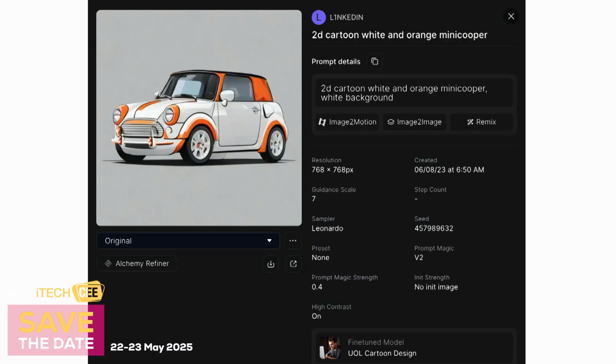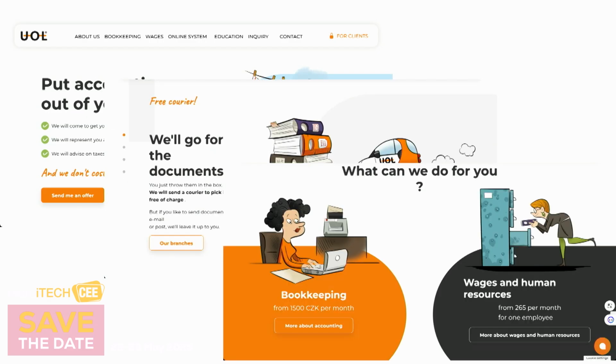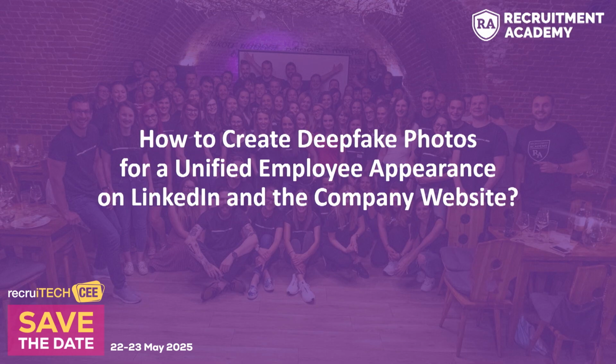So this is simply done. For example, here you can see a 2D cartoon white and orange Mini Cooper. That was the prompt. UL Cartoon Design is the engine, and this is the result. As you can see, if you look at this car, it's quite comparable with these pictures. So this is how you can copy even this illustrational style.